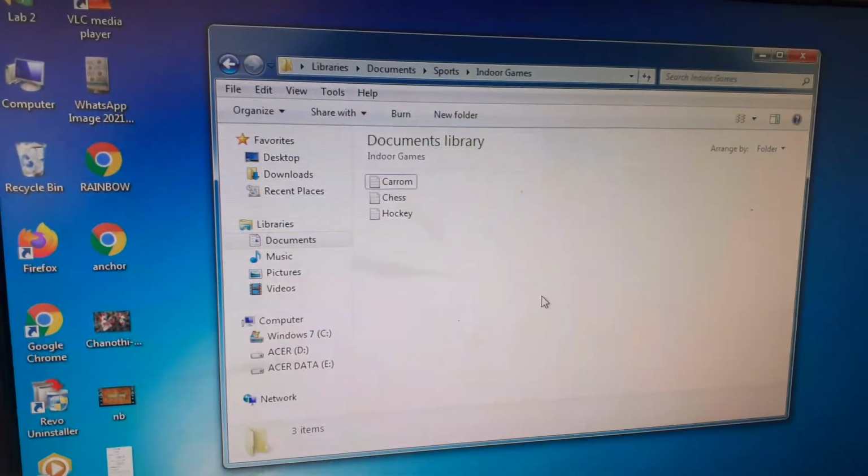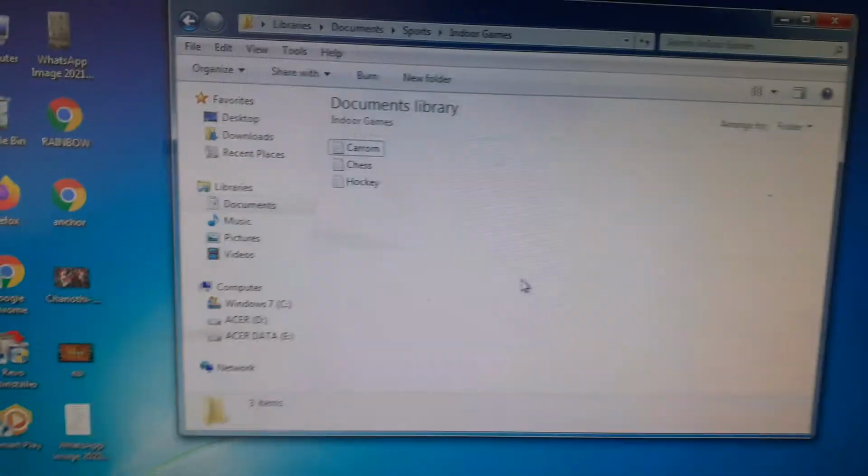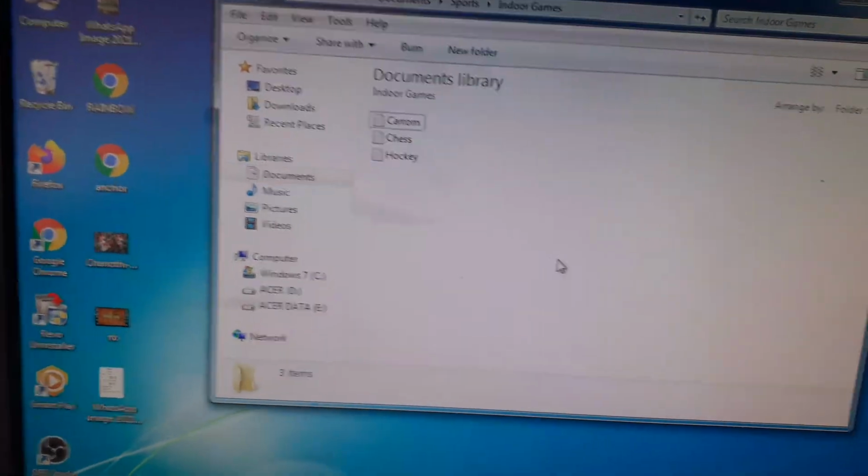So in this way you can delete any file or folder, right?